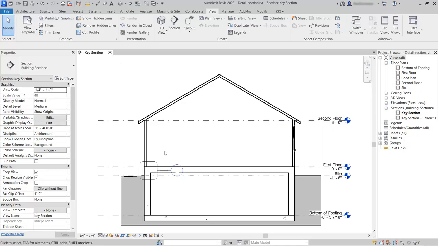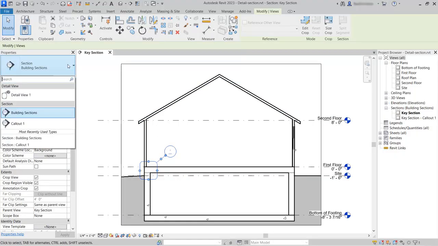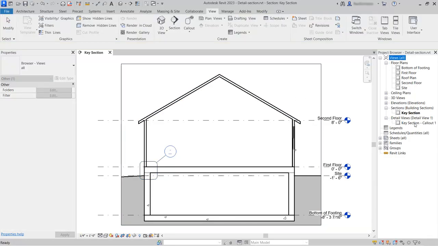Before I open the view, I'll select the callout marker here, and we can just use the drag controls to reposition the tag to a more suitable location. So now I'll go to the properties palette, and from the type selector here, we'll change the view type to be a detail view instead of a building section view. And going back to the project browser, we can see we now have the detail views group, and our callout view is in that group.